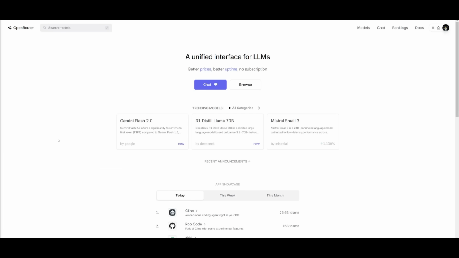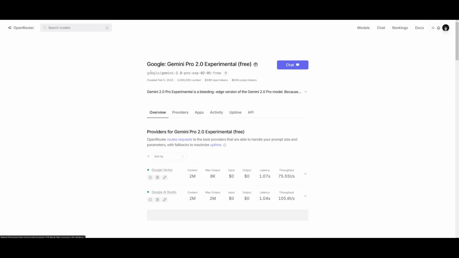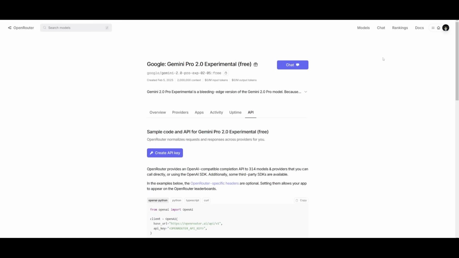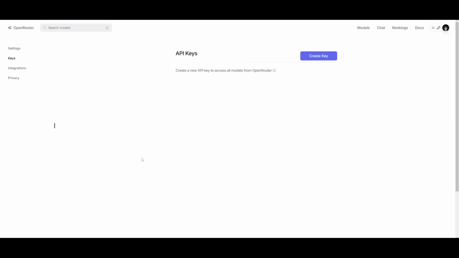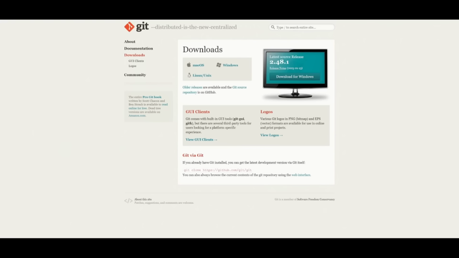Now, the great thing for us is that we can actually access a free Gemini 2.0 Pro API from OpenRouter. If you go over to OpenRouter, you can search up Gemini Pro 2.0 Experimental, and once you create an account completely for free, you can go to the API tab and create an API key to access that free API, so that we can then paste it into Bolt.DIY.